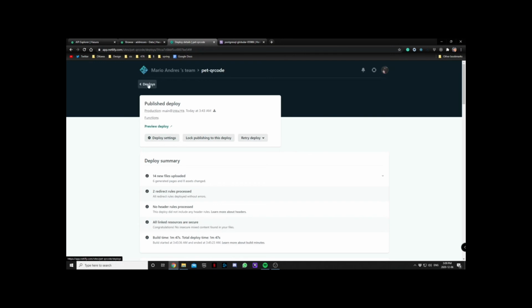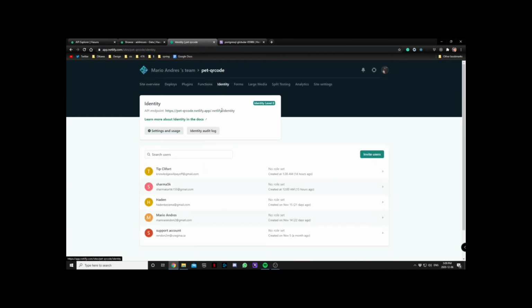We also have the identity part of Netlify. What we have here is all the users in our system. Netlify takes care of the password storage, and they give us a token that we can store in our database for us to know which user has logged in correctly. So that's all a part of it.